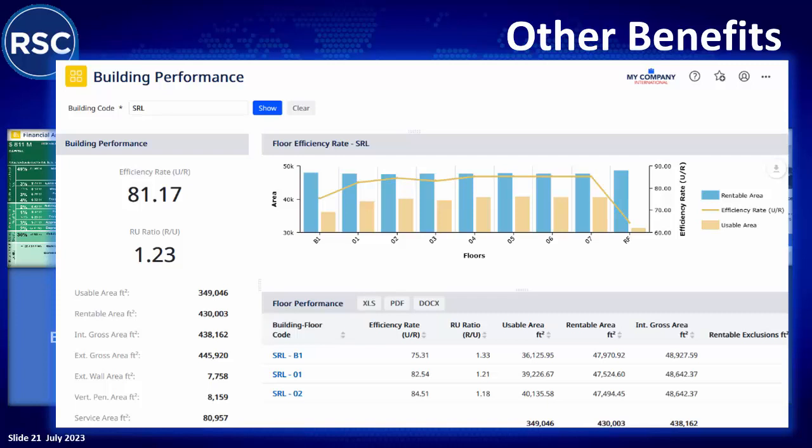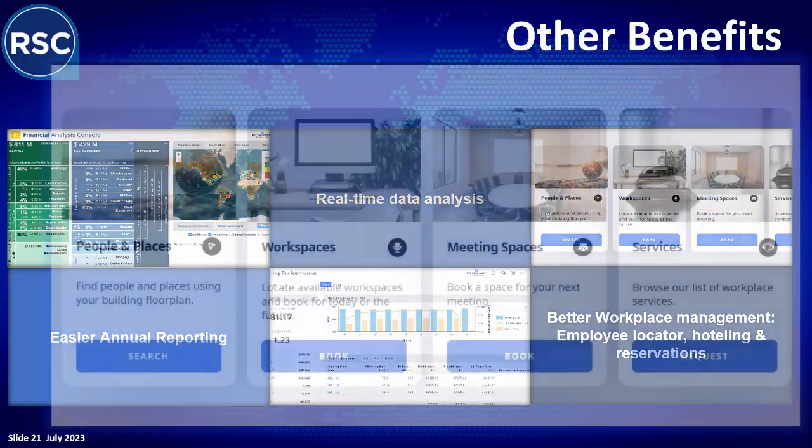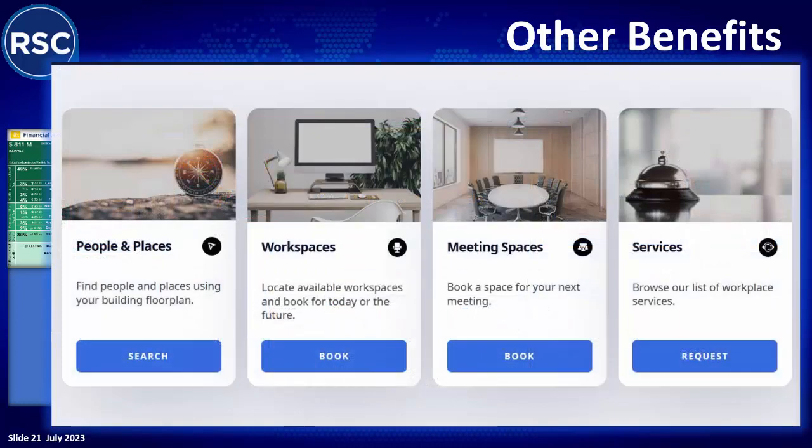in real time. Additionally, there's a workplace management system that allows your staff at large to find people or places, to drop down to a workspace for a hotel space, or to reserve a meeting room, or to ask for a work request. And this is a staff at large responsive design application within most IWMS systems. So these are basically the other benefits.